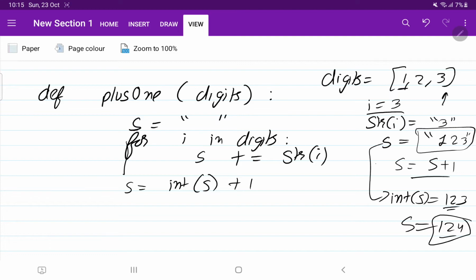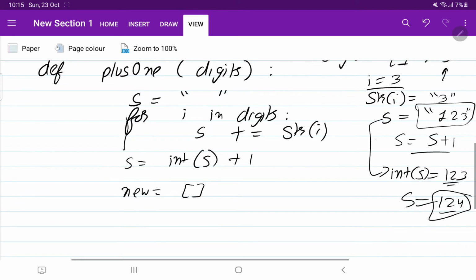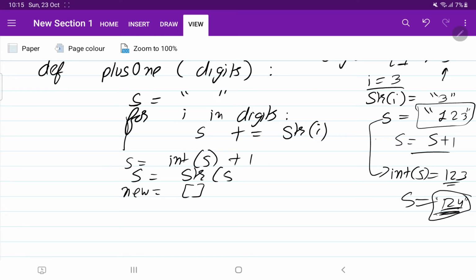Correct? Now what we can do is we can add these elements back to the list. So let us create a new list. So I am writing new. Now we got the integer 124. If you want to add each value separately to the list, you need to convert it back into the string. So s is equal to str of s.